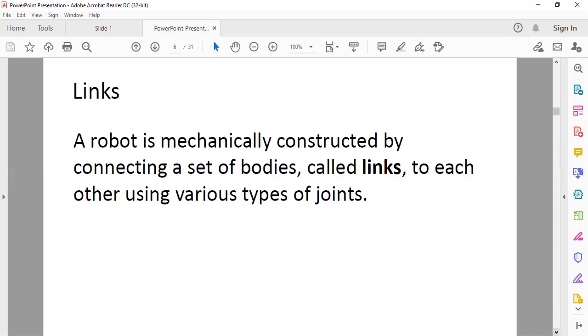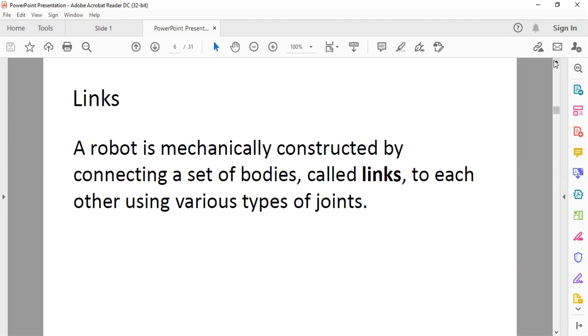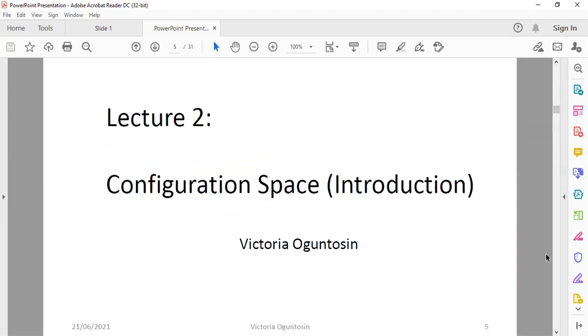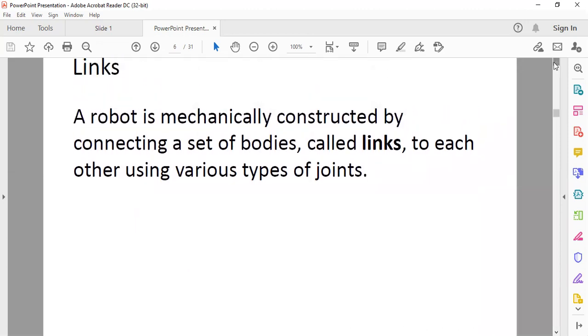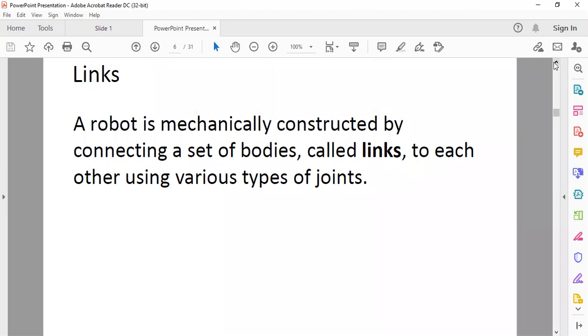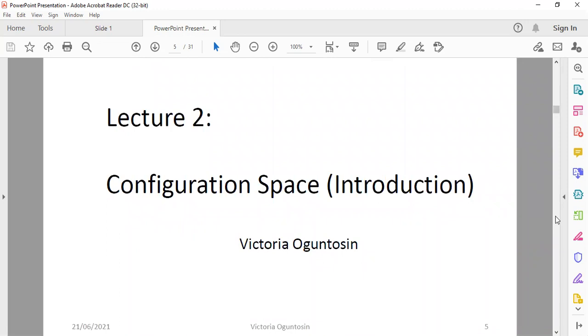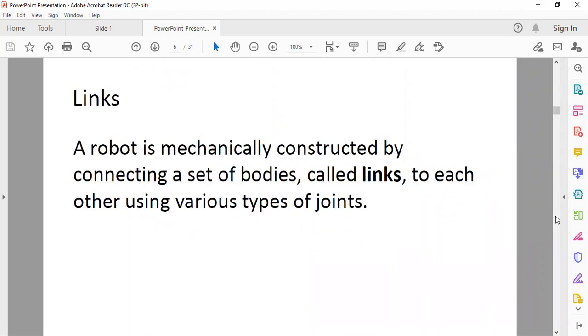So that's just a brief definition of robotics. It was very brief because you have done automation, so some of the key concepts you've already learned. So we are going into configuration space, the main topic of this lecture. We'll be talking about configuration space, degree of freedom, then links, then open chain mechanism, then closed chain mechanism. These are the things we'll be discussing.